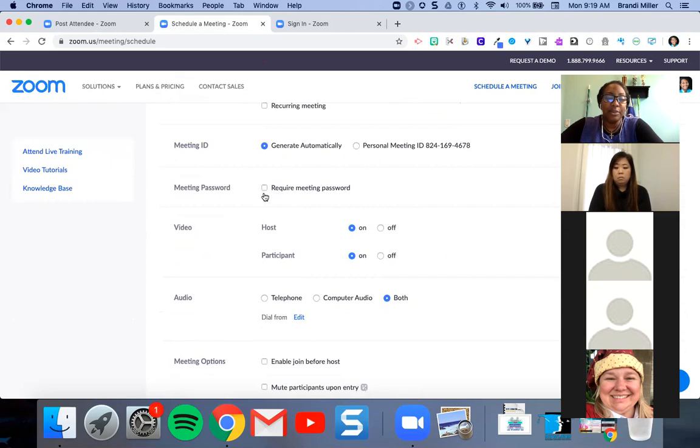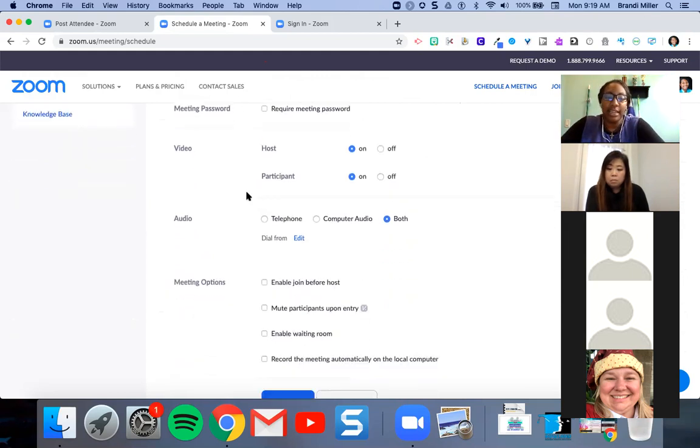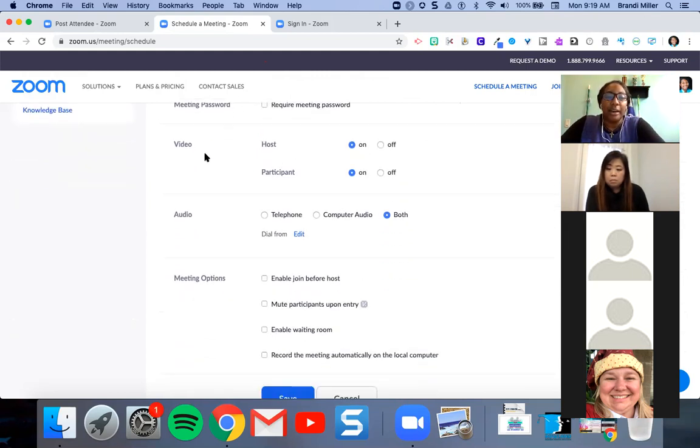Here again, remember in my settings, I do not require a password, but if for some reason I did need to require a password, I could click on this. It will generate a password, or I could delete this and type in my own password. So even if in your main settings you do not require a password, when you're setting up a meeting, you still have that option.